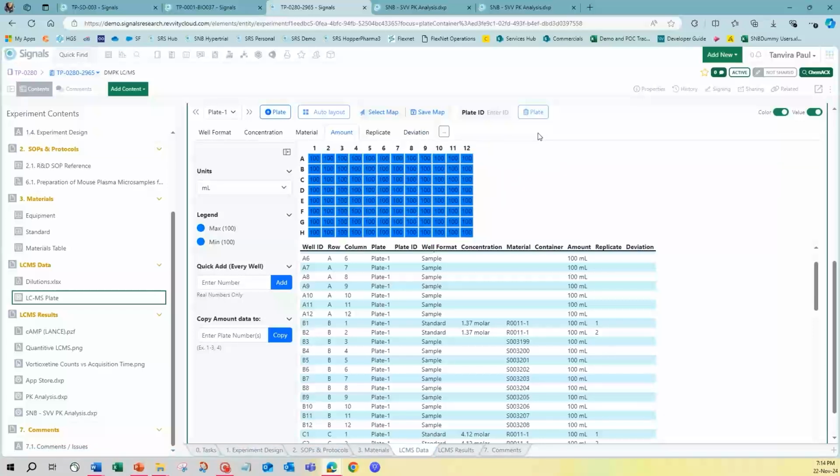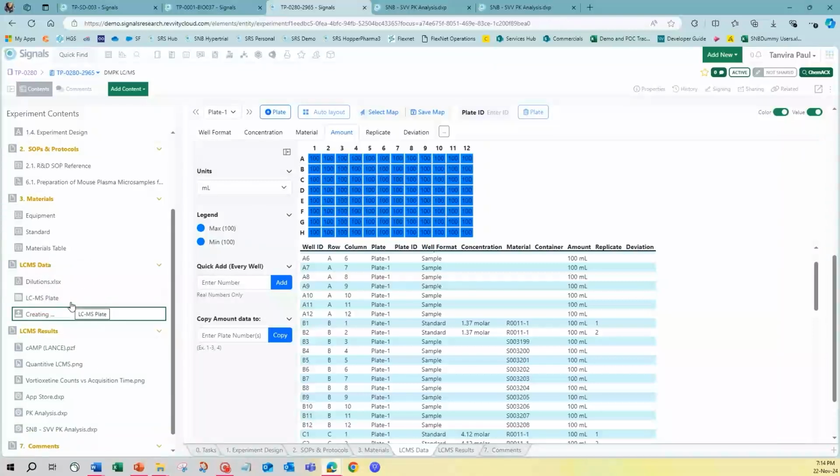Once the plate is designed and the format is fed into the instrumentation, the analysis is performed. After the analysis, the LCMS data that was generated in the form of TXT files was simply attached within this particular experiment to be processed in the Signals Vitro Vivo environment.